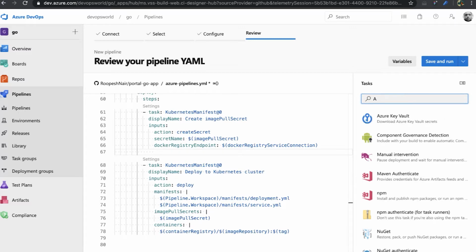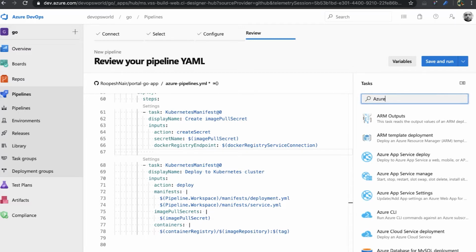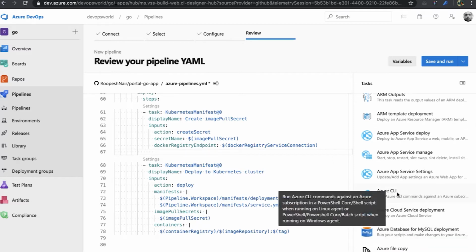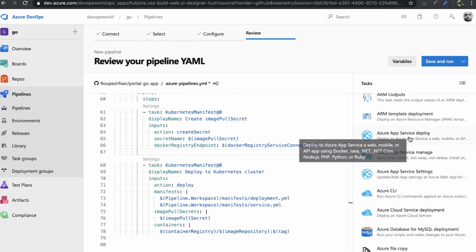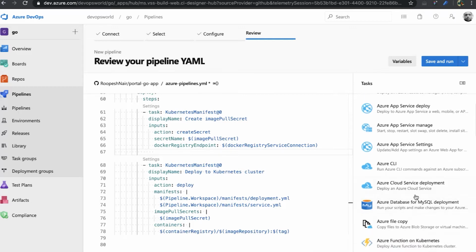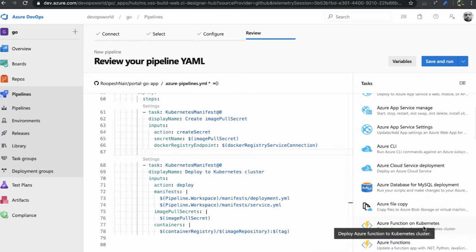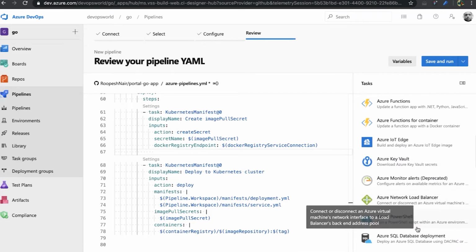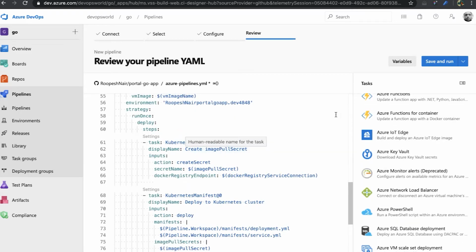And we have out of the box a ton of Azure tasks that you can target various Azure services. You can run your custom CLI scripts or deploy to app service, or even provision your own application resources using the Azure infrastructure as code templates. Or you can deploy to Azure MySQL, Azure Functions, IoT Edge, Key Vault, and the list is endless. What you need to do now is to save and run this pipeline. For the sake of this demo, I'm going to skip that part.